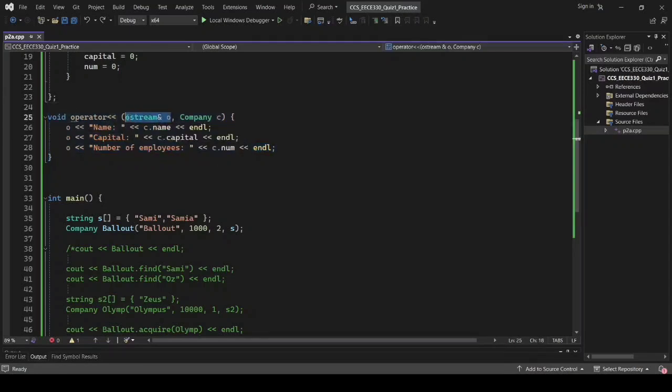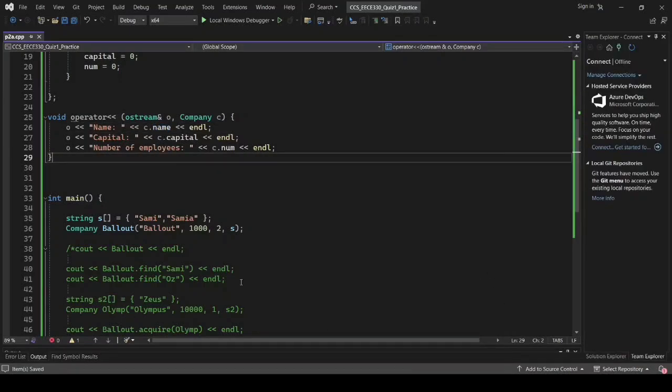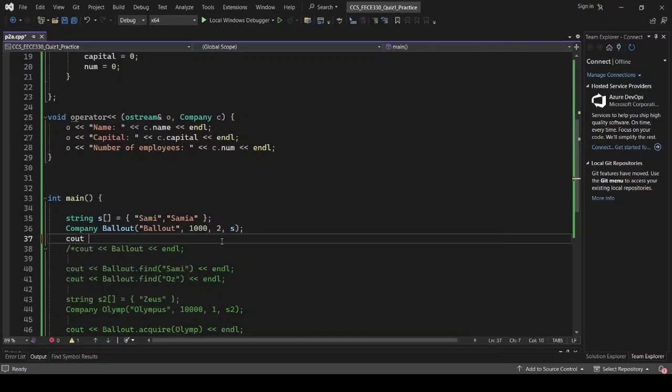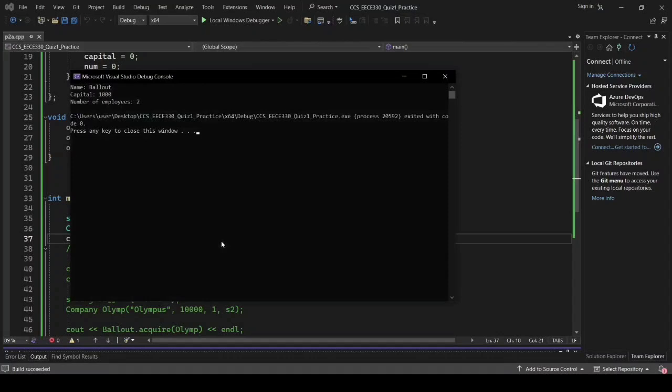We have two arguments, an ostream reference o and an object of type Company c. We're printing the name, capital, and number of employees. So let's try to test this implementation and then try to improve it. So it seems to be functional.